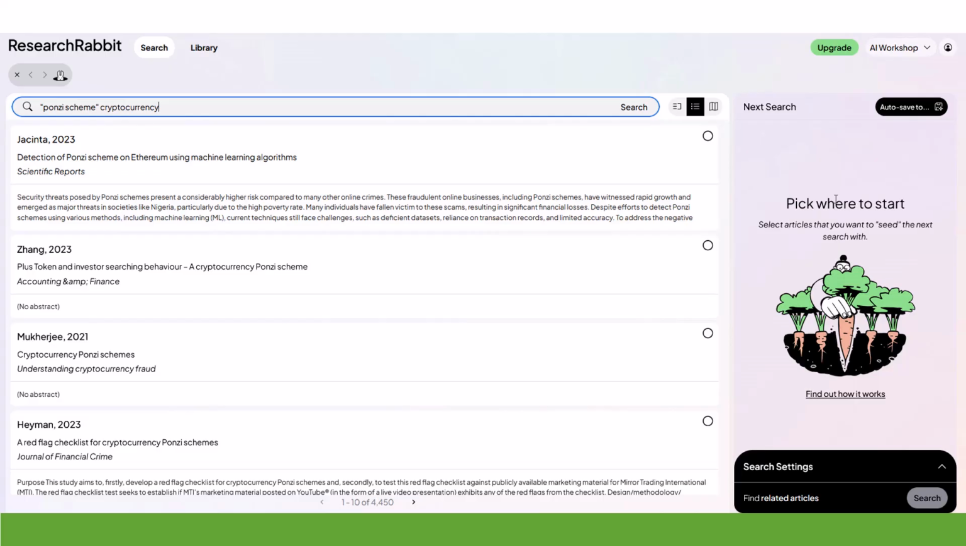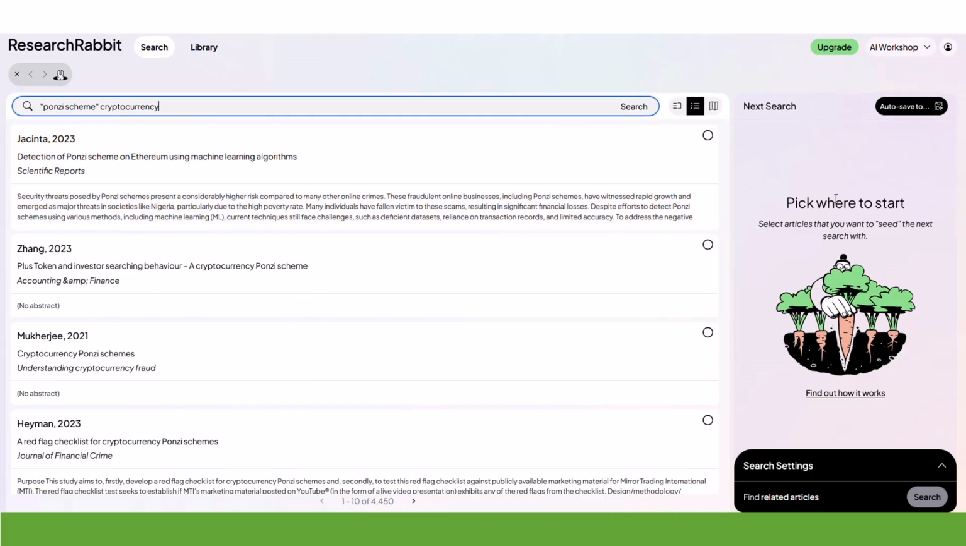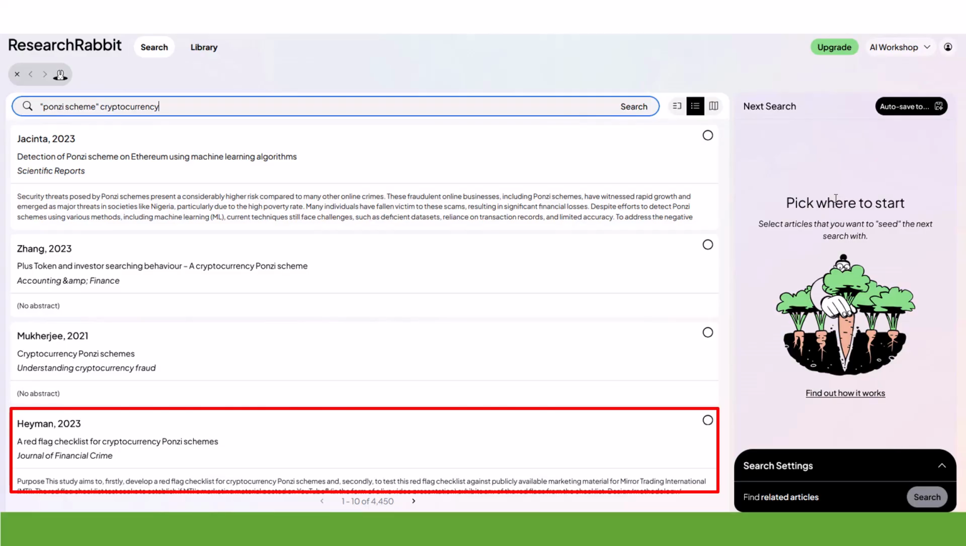ResearchRabbit provides us with approximately 4,450 results for this query, which is why, ideally, you would use the library databases, which have far better filtering tools, to find an article and then use ResearchRabbit to find related articles. However, for the purposes of our search, this will work. So now we need to select a starter article from these results. In this case, I think we'll use Heyman 2023.